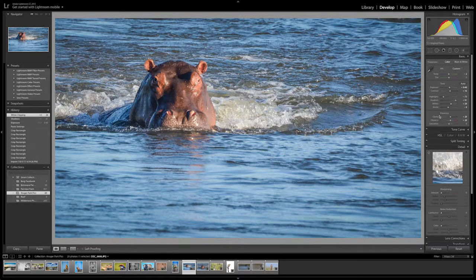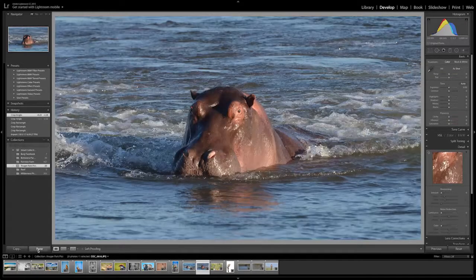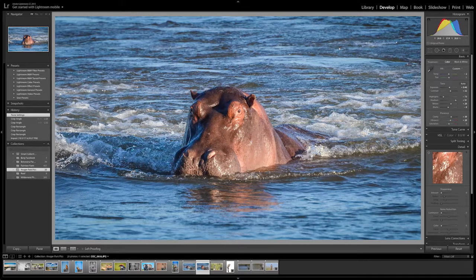So very minor adjustments here, very small changes. But I really, really like this image. So we've got the exact same image, same lighting here, so we can paste our settings and we don't actually need to make any changes there. Very happy with that.